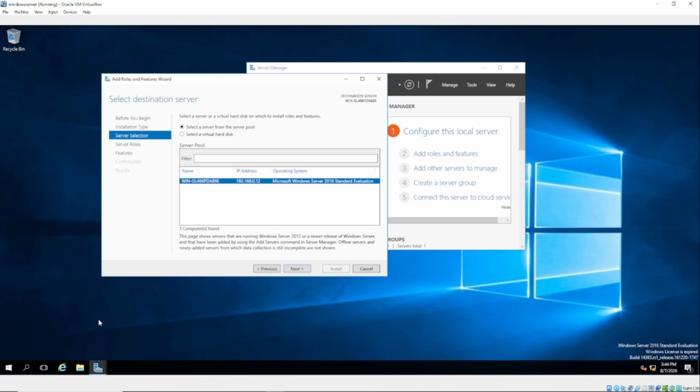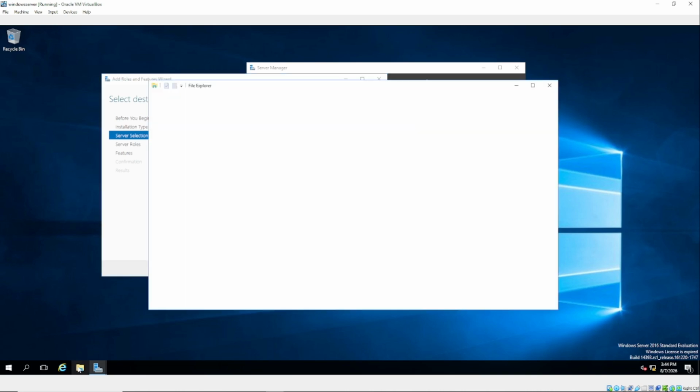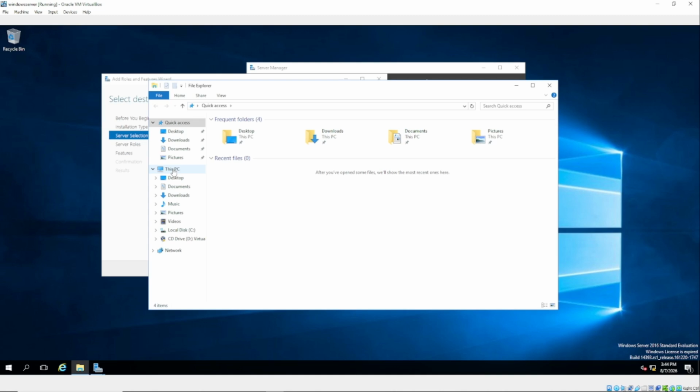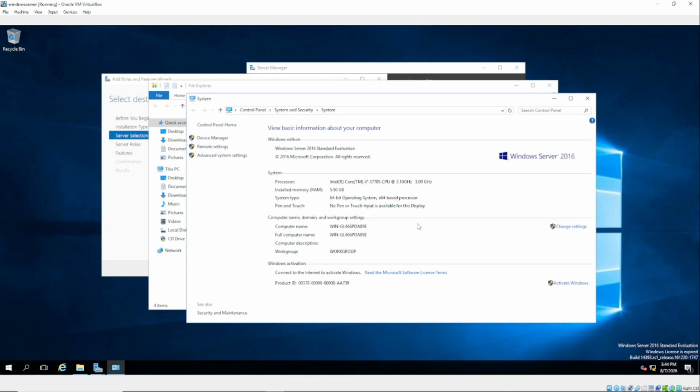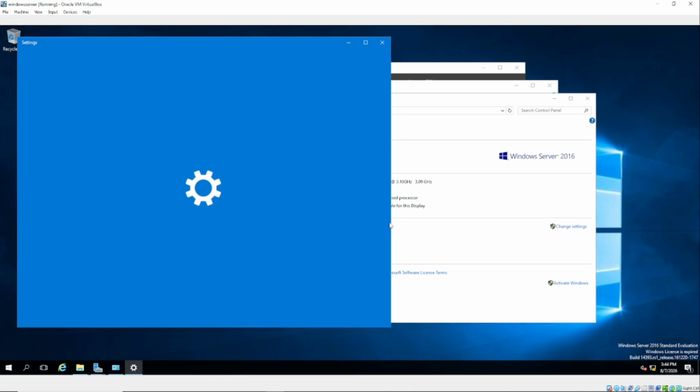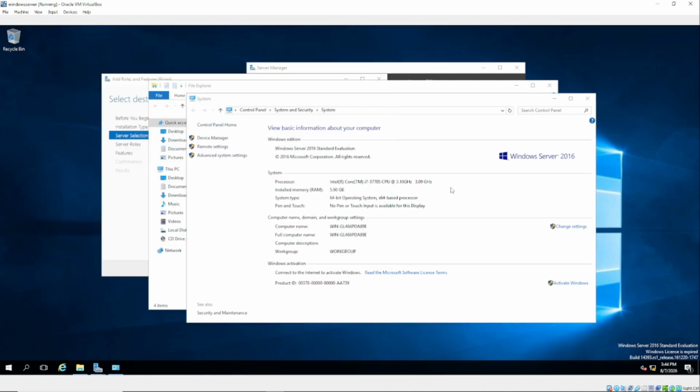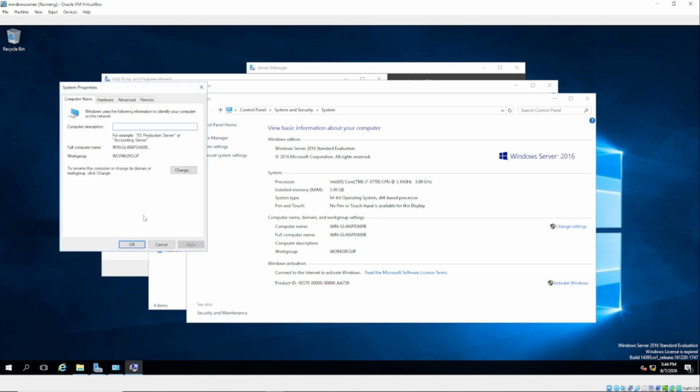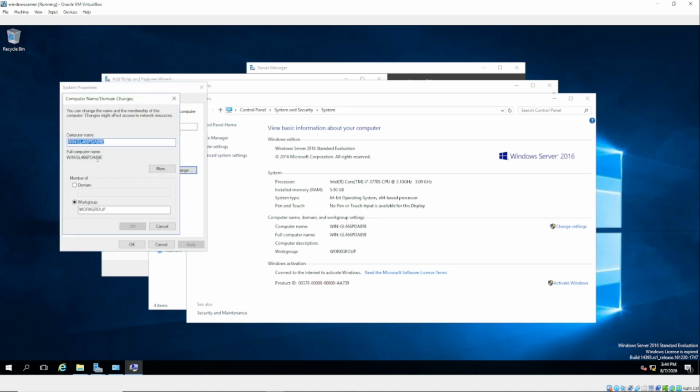How do we name this computer? You can just click on this place. Right click on This PC, then Properties. Then you move on to Advanced. Let me look at it here. Okay, let me try this. Check this. Okay, that is fine. Computer name, then Change. Then you enter the name of the computer.